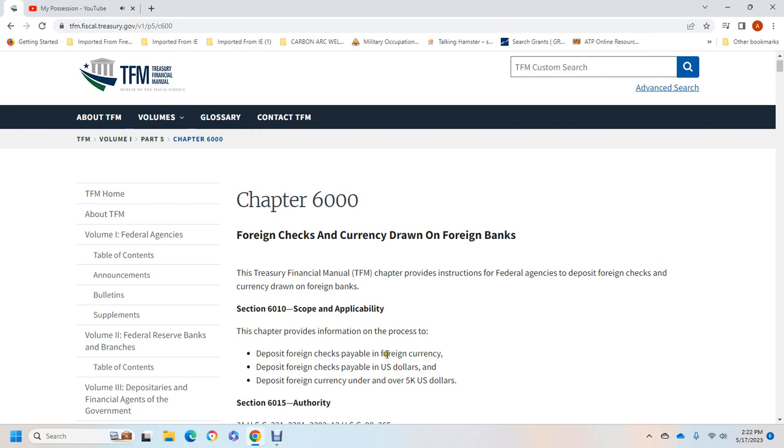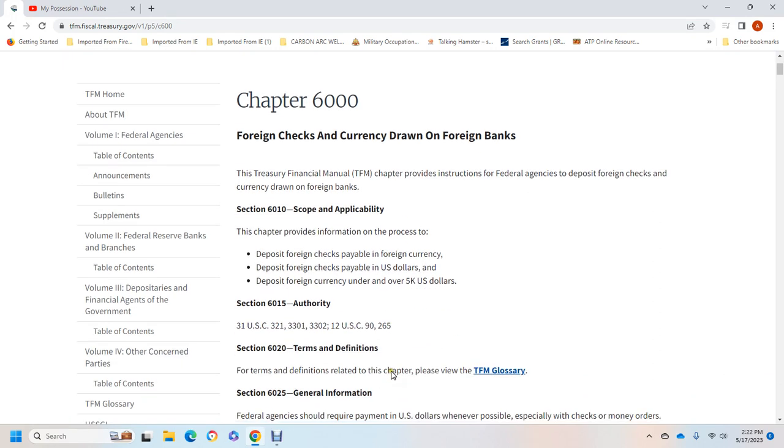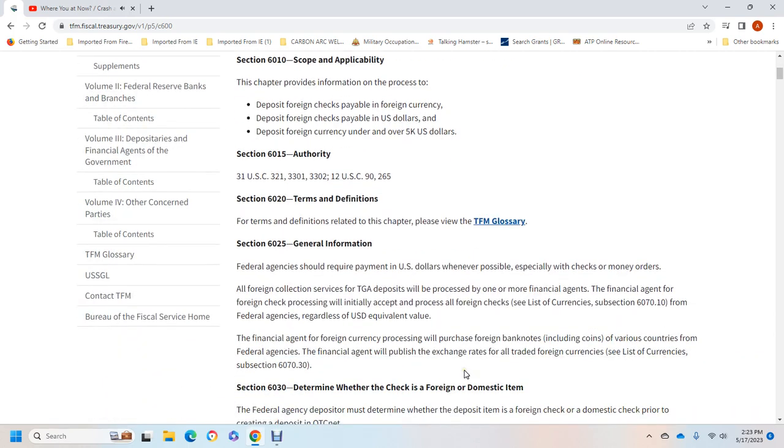Deposit foreign checks payable in foreign currency. Deposit foreign checks payable in U.S. dollars and foreign currency, under and over 5K U.S. standard dollars. Section 6015, Title 31 U.S. Code 321, 3301, 3302, Title 12 U.S. Code 9265. Section 6025, terms and definitions related to the chapter. Please review the Treasury Financial Manual Glossary.